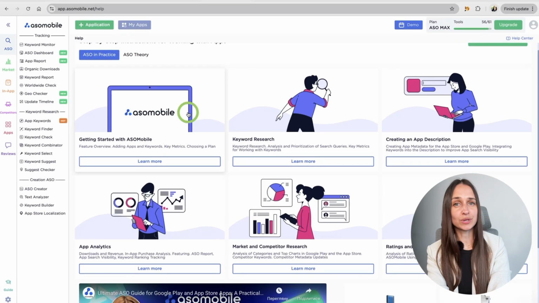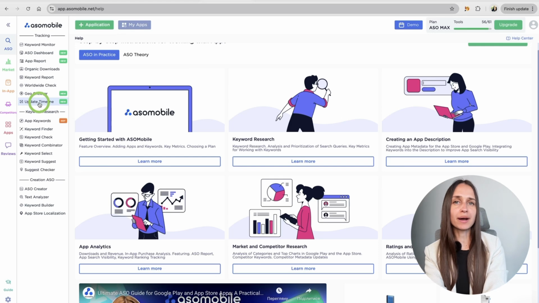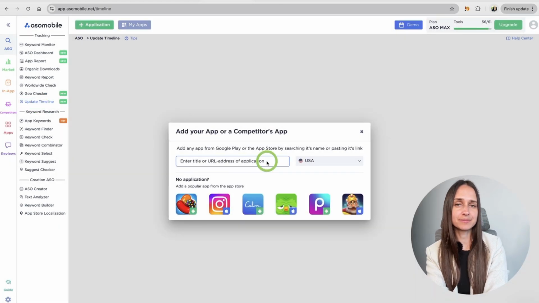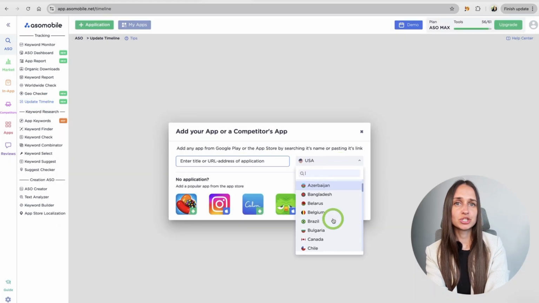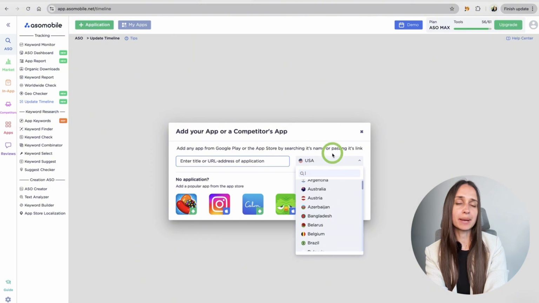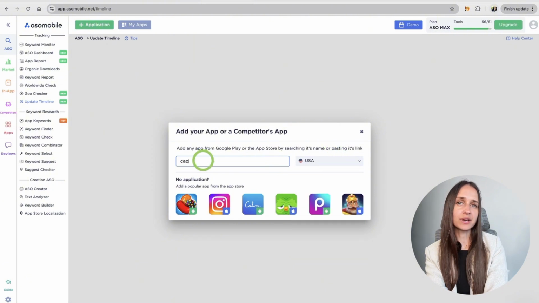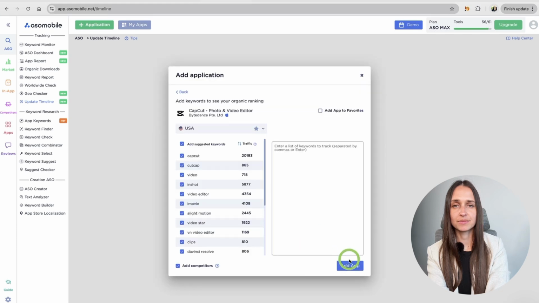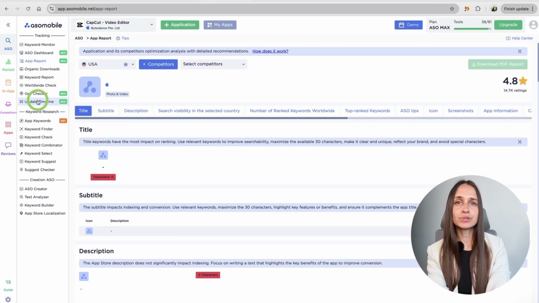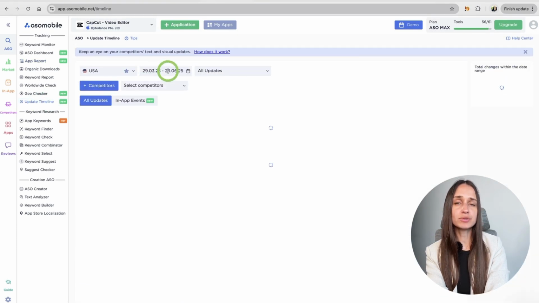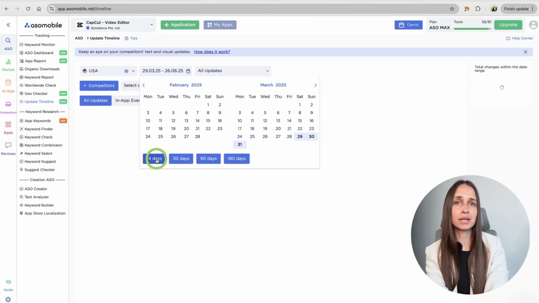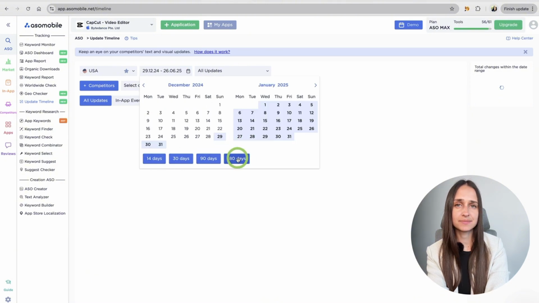Let's see how it works. Open ASOMobile tool, Update Timeline tab. Choose the app you're interested in or a competitor's app. Select the country and add it to the ASOMobile tool. Then go to the Update Timeline tab and choose a time period, for example, last 180 days.